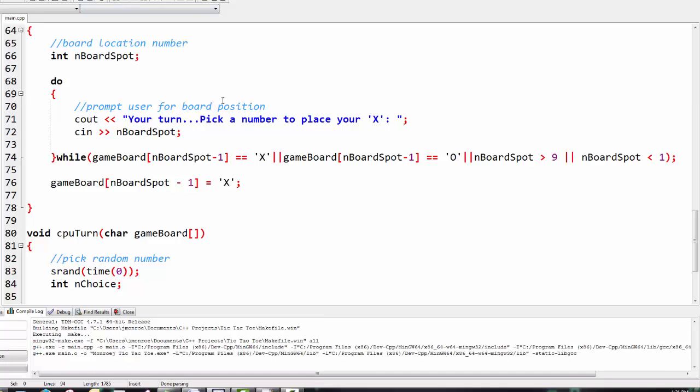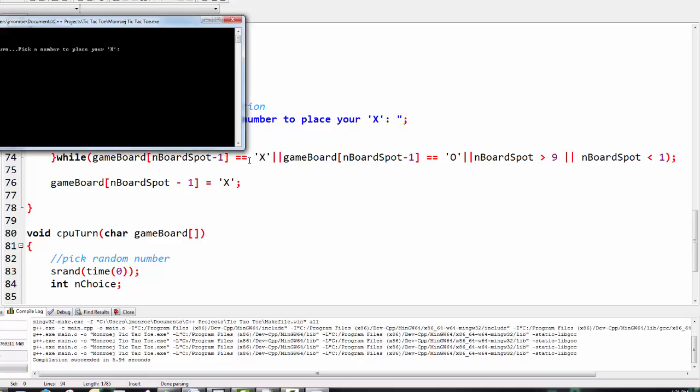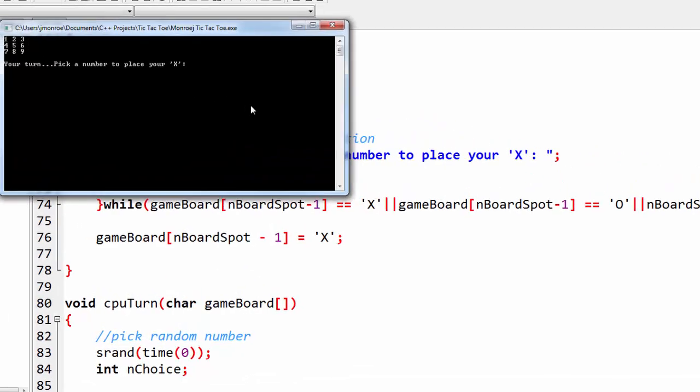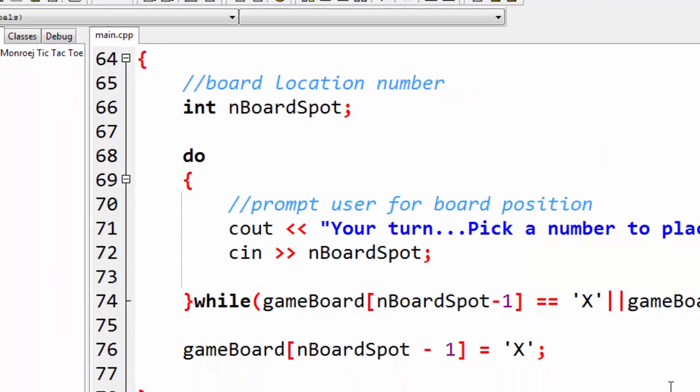And just to make sure, I didn't demonstrate earlier that the user could have picked a number 0 to 9. What it would have done is given you an error outside the bounds of the array. So now if I pick like 10, it'll loop back. Okay. All right, we're getting close.